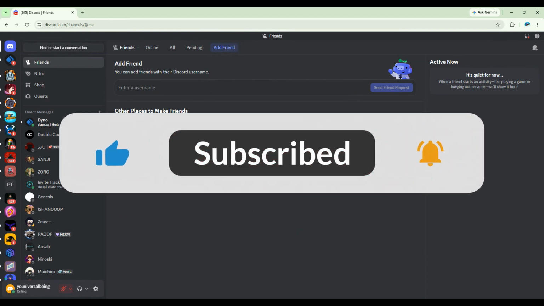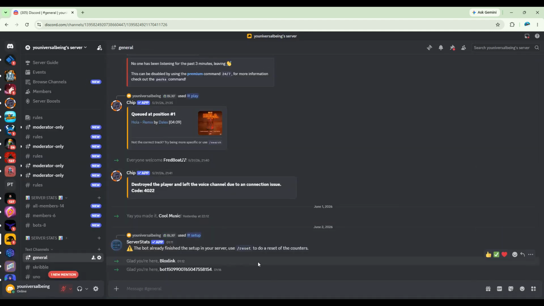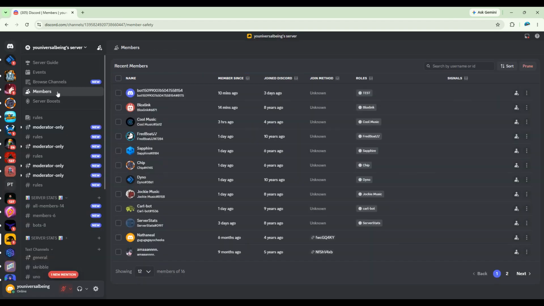Now, if you are a server moderator or an admin, here's how you do it the right way. First, join the Discord server where the user is a member. You need to be inside that server in order to access the moderation options. Once you're in the server, look for the member list on the right side of the screen or find one of the user's messages in a channel.